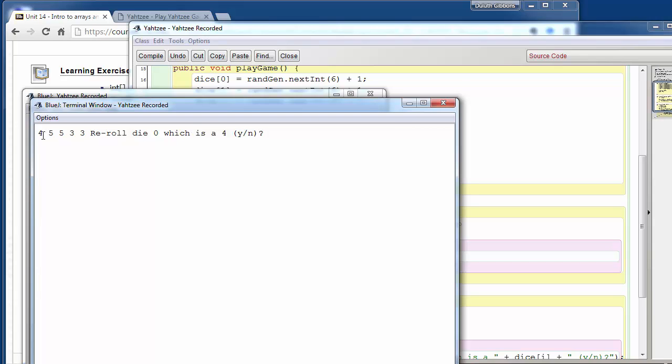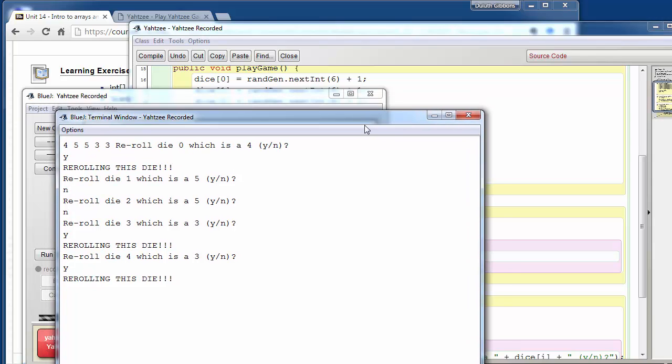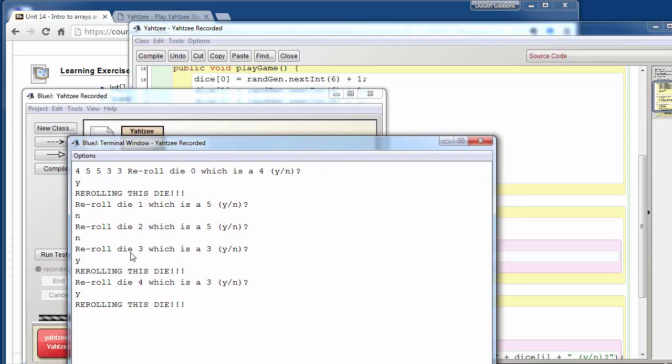So I've got a 4 and a couple 5s and a couple 3s. I'm going to re-roll the 4. I'm going to keep the 5 and the 5. I'm going to re-roll the 3s. And I'm done. Now, we can keep going through this again a little bit more. I'm going to want to re-roll these dice again after I display them.